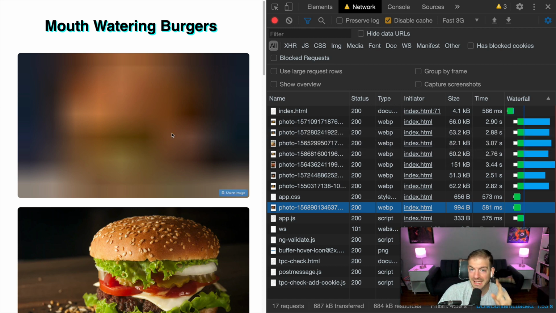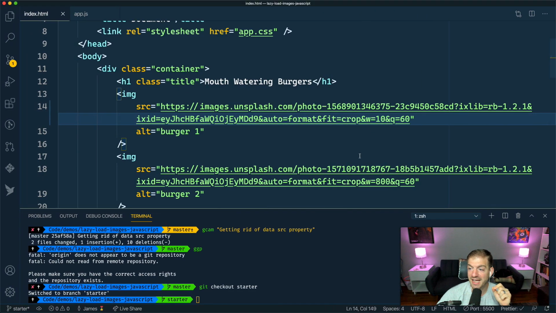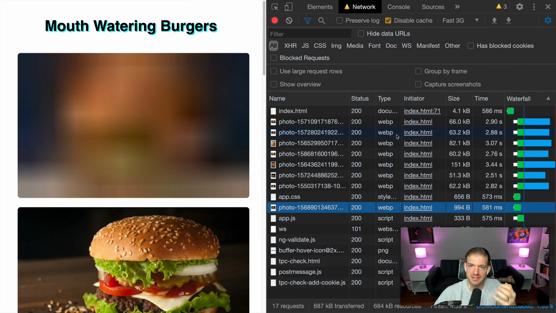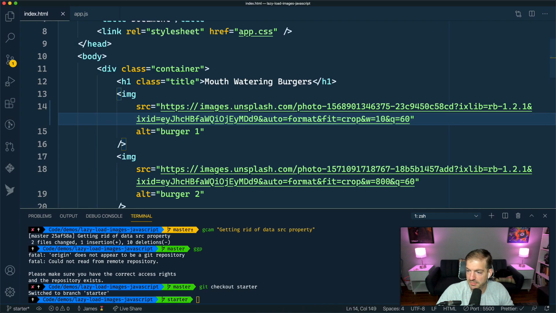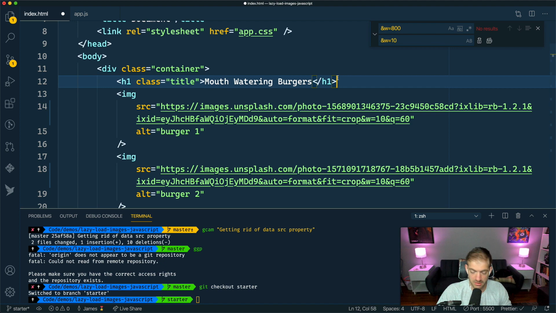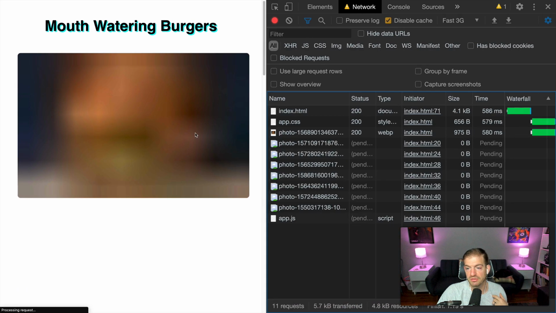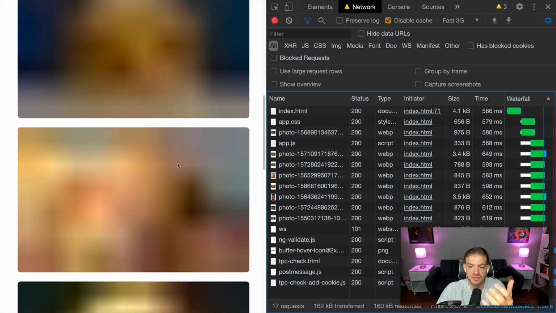So we can get this blurry effect by starting with an image that only has a width of 10, and then somehow in JavaScript dynamically going and updating that to get a nicer image. So what we'll do is I'm going to come in here and just search for this width 800 and replace this with a width of 10. And so we'll replace all of those. And now if we look at our site, we should just see a bunch of blurry images.